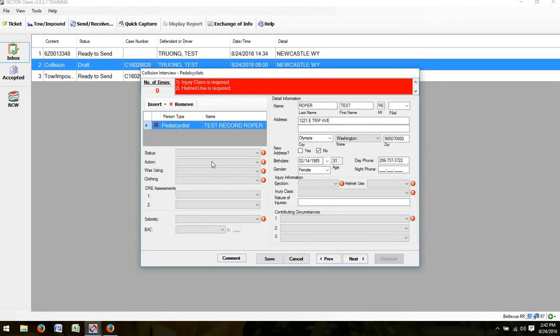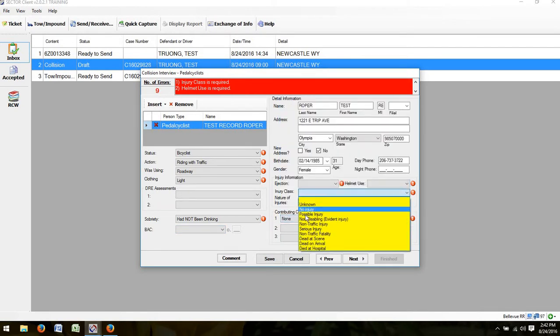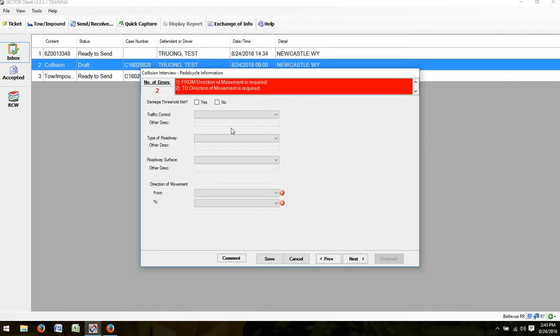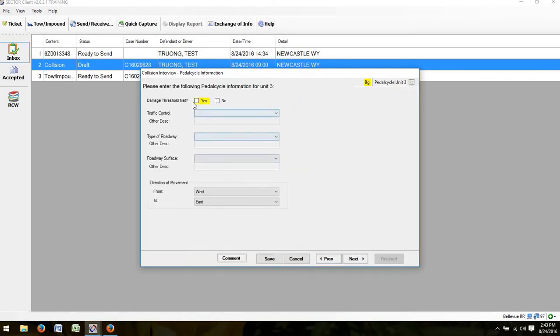Okay, so this is our bicyclist. Few different options with bicyclists. We have to say what their status was. They were riding with traffic. We'll say they were using a roadway. And we just go through these questions and fill them out. Again, when I do that, you can put as much of this information as you want.